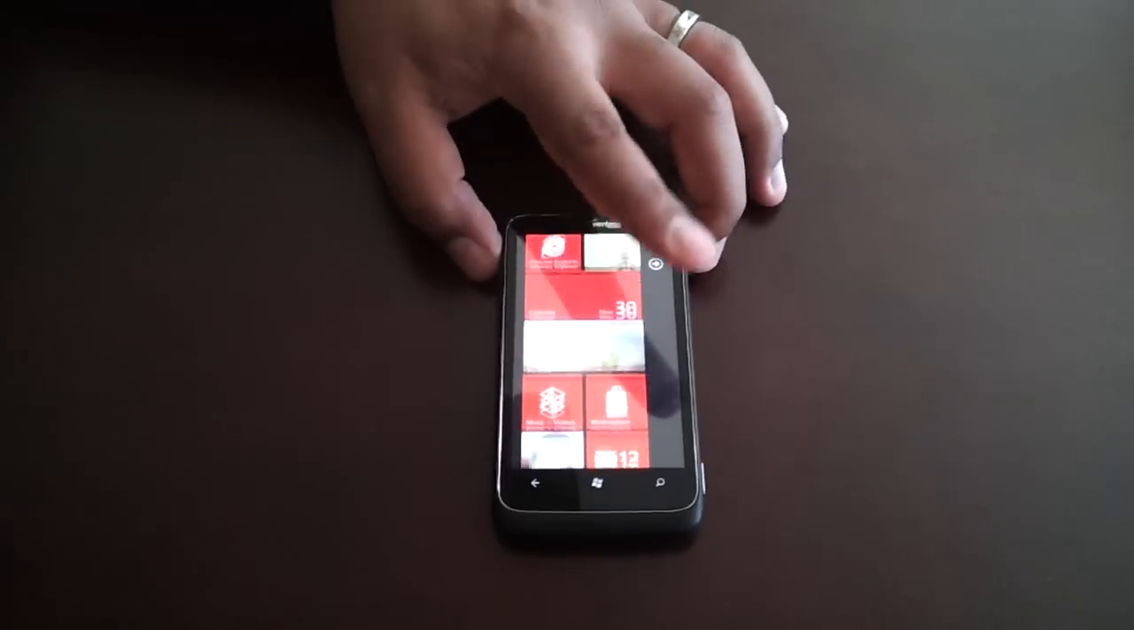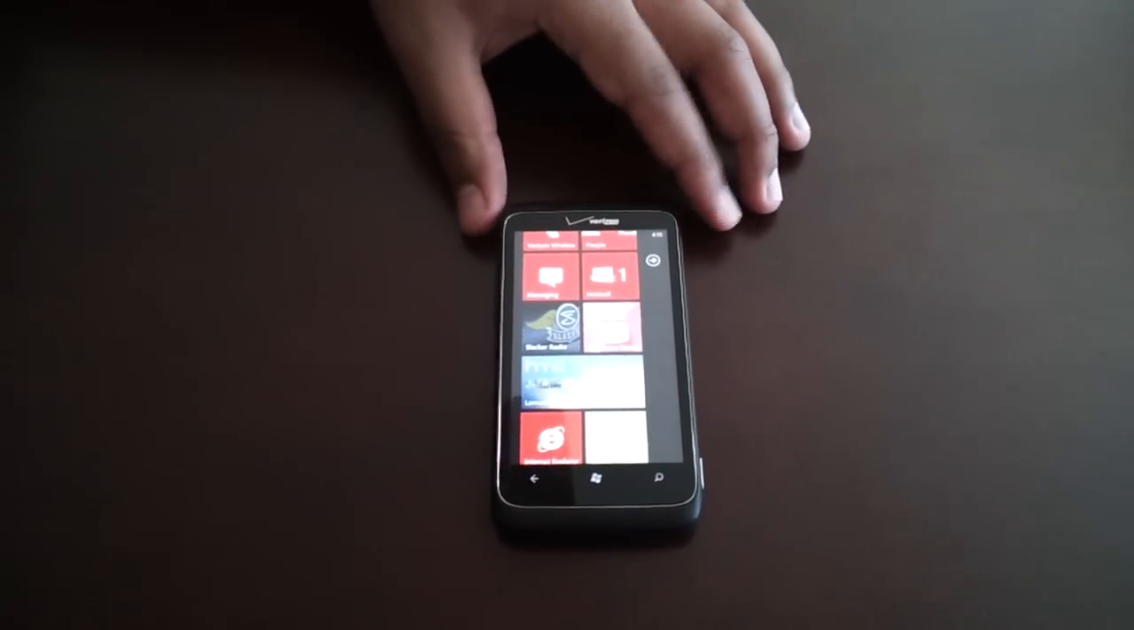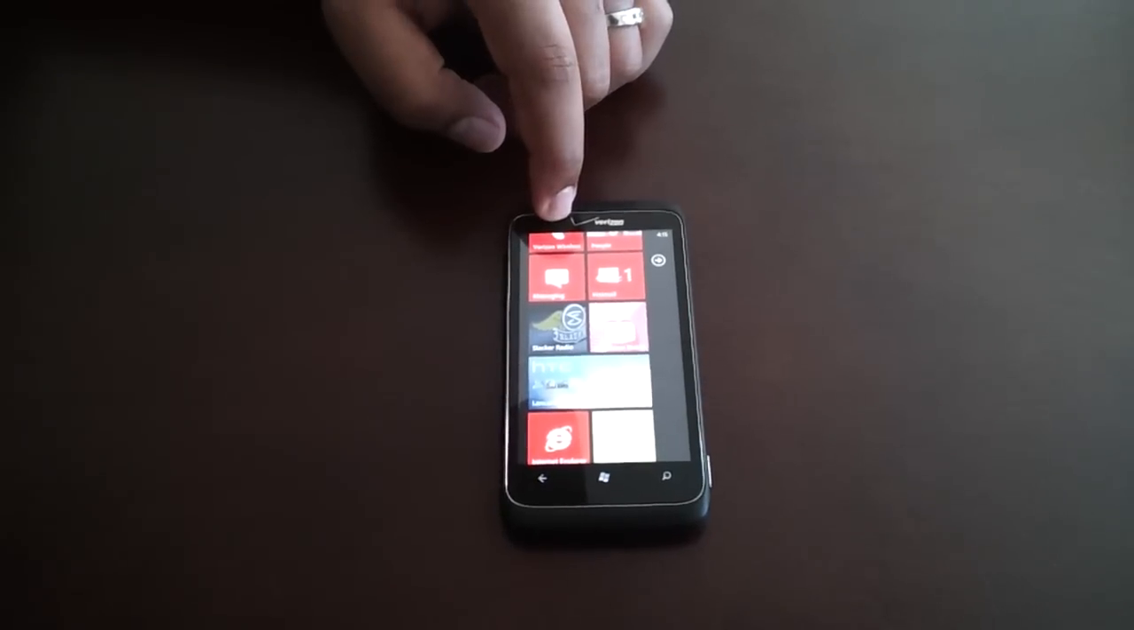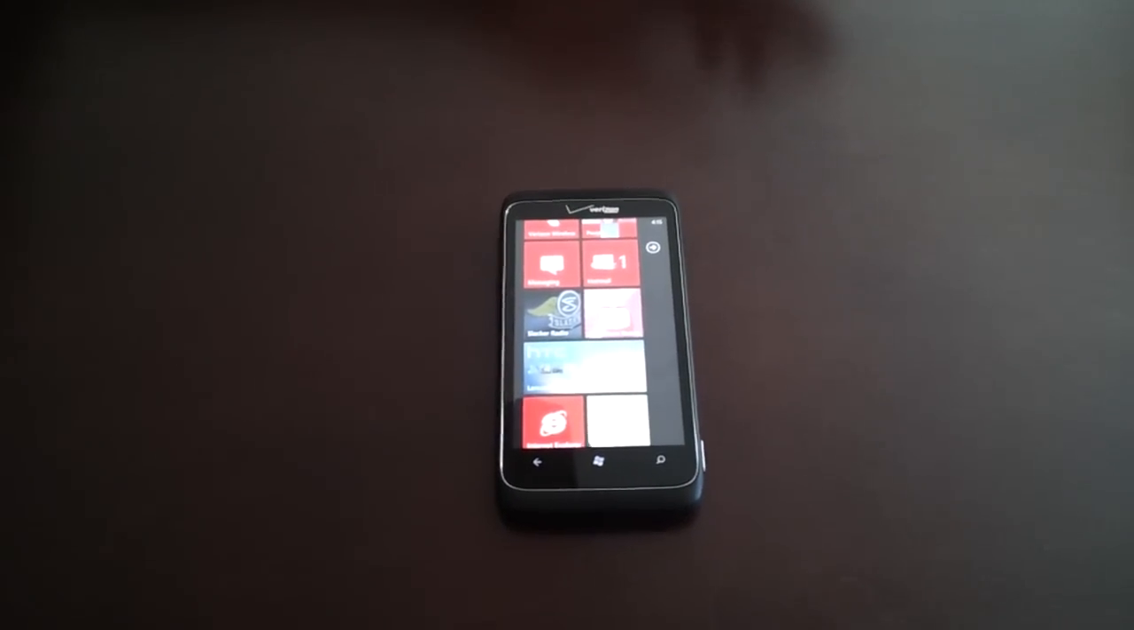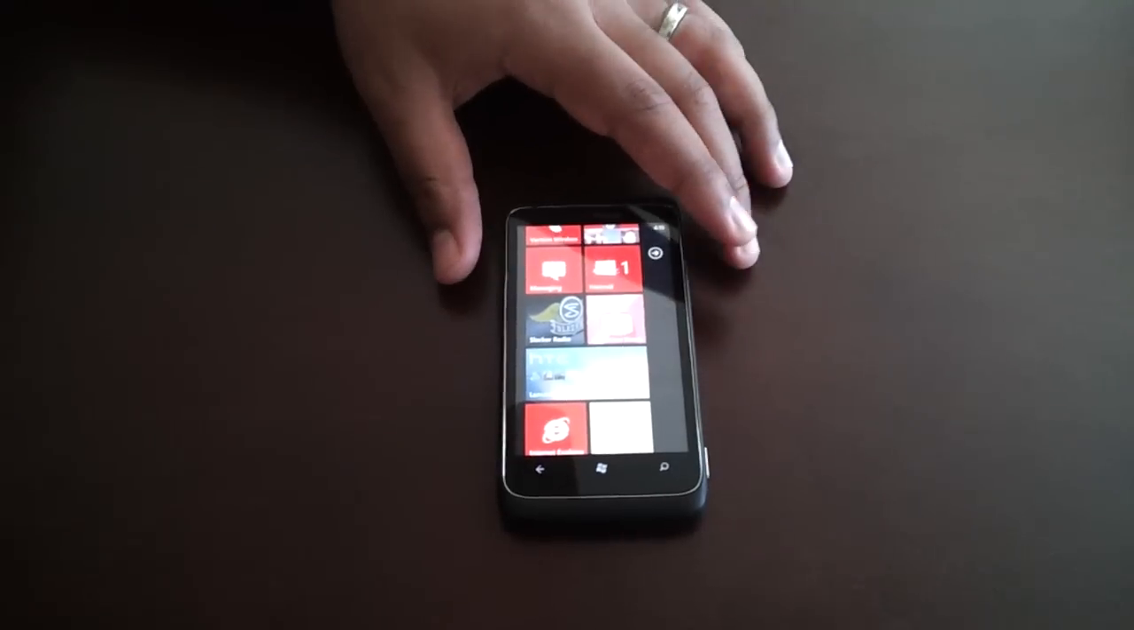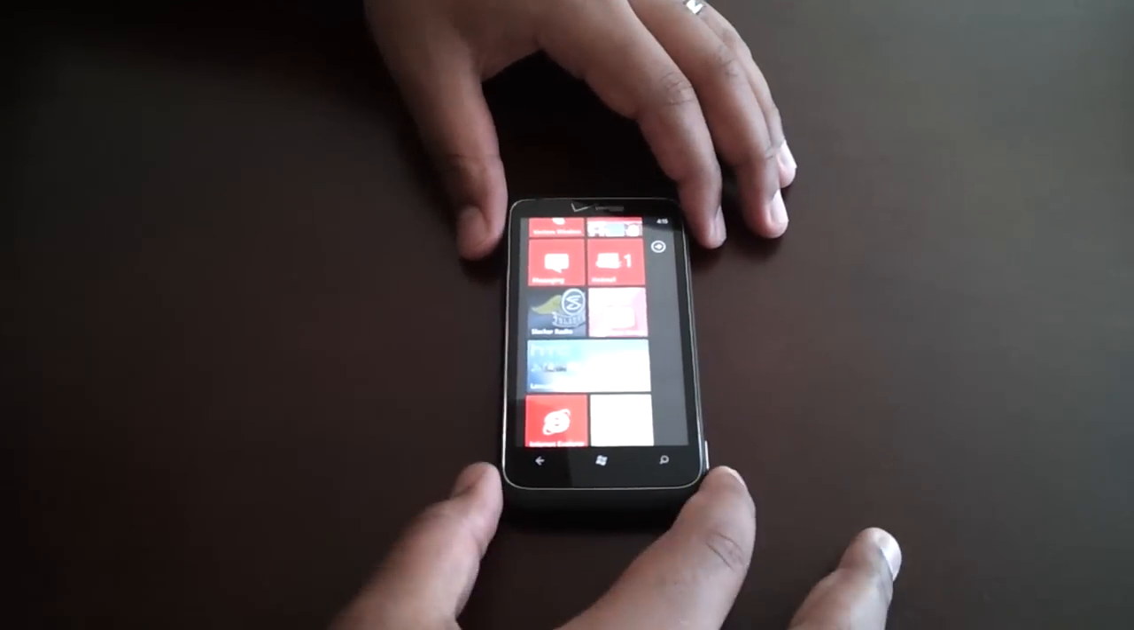Right now, you're looking at the HTC Trophy available on Verizon Wireless. So, HTC was kind enough to send this thing over. We're going to do a quick hands-on walkthrough and show you what the device has to offer. So, let's get to it.